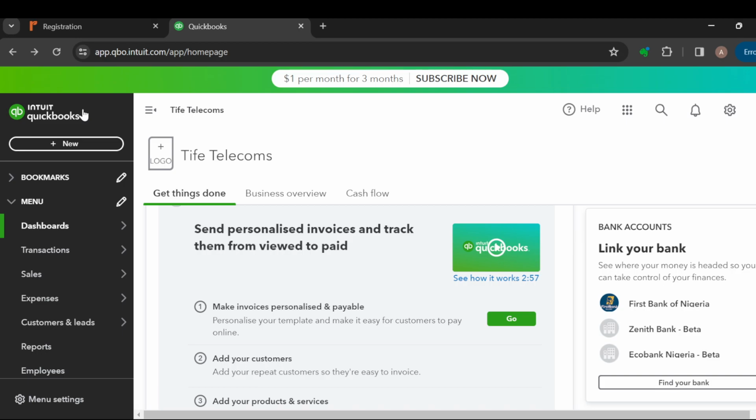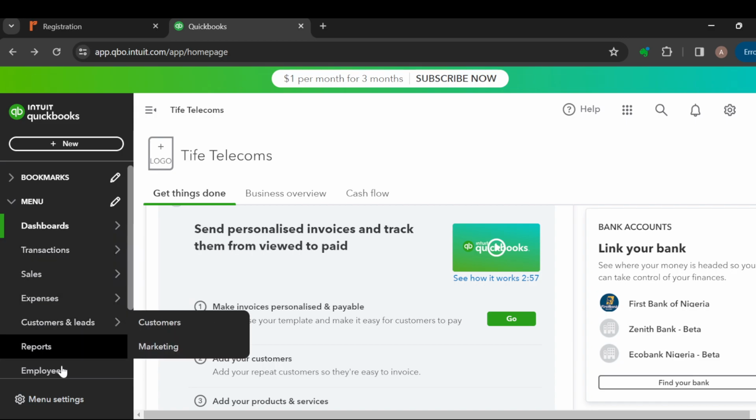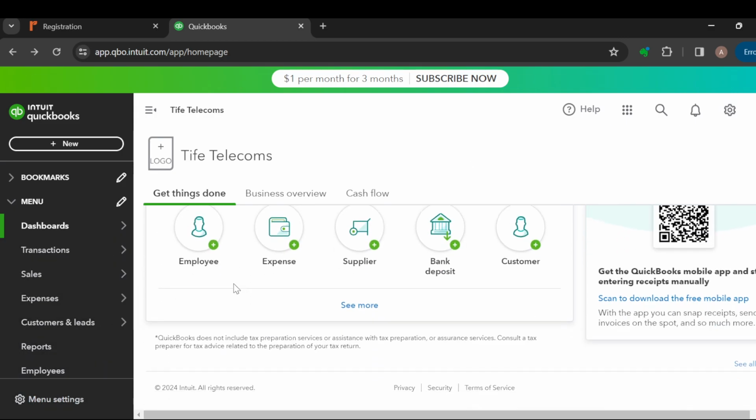The first thing to do is to log into your QuickBooks account, just like I have done here. Once you're logged in, you'll be brought to the page automatically where you can see other options, such as the bookmarks, menu, dashboard, sales, customers and leads, etc. And then on the main page, you'll see other options as well.